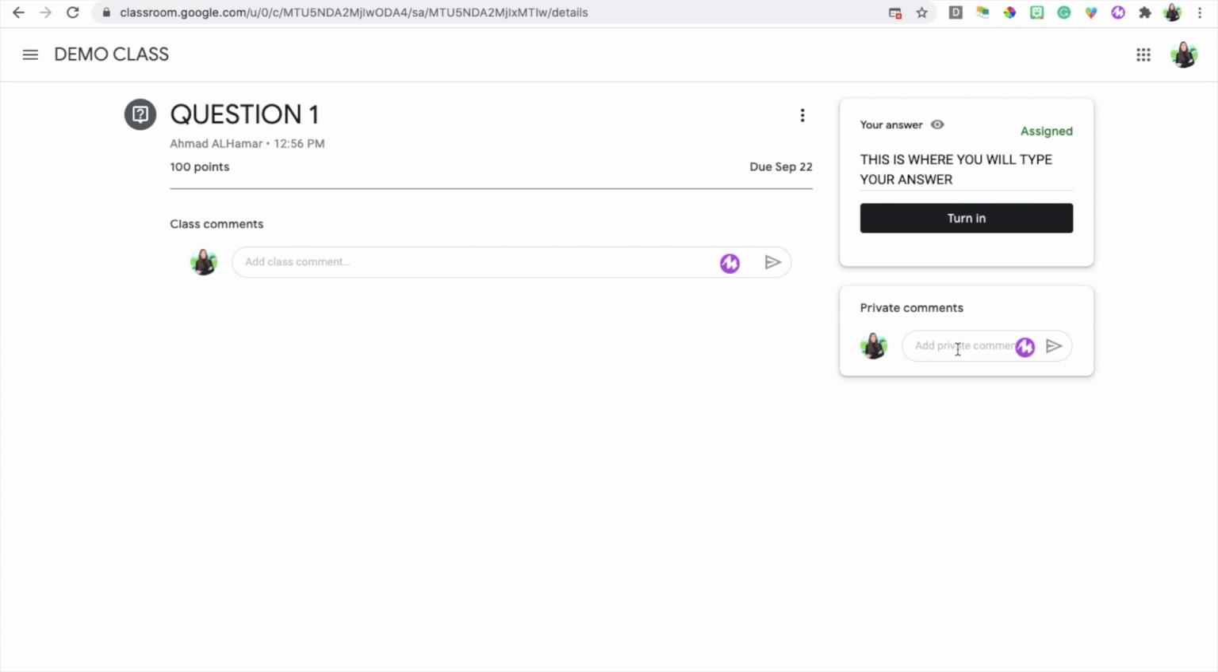If you would like to add any additional information that only your teacher can see, you can always do that in the private comments section. If you would like to add a comment that your entire class will be able to see, you can do that in the class comments section. When you are done writing your class comment, click on post.